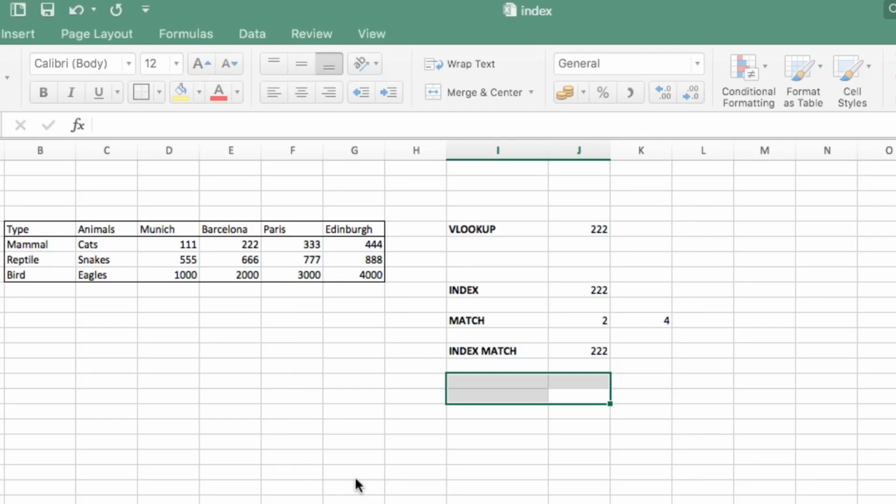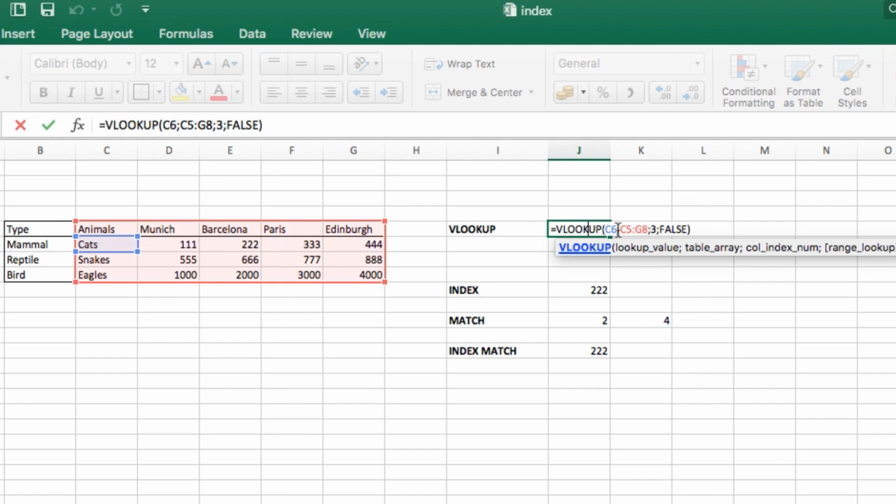So we want to find the number of cats in Barcelona, which is 222. And we can use the VLOOKUP function. So we say, please look up for this value, look up for cats in this range here, in column number 3. 1, 2, 3, because we want to find the number of cats in Barcelona. And we want an exact match. And we will write false for this.